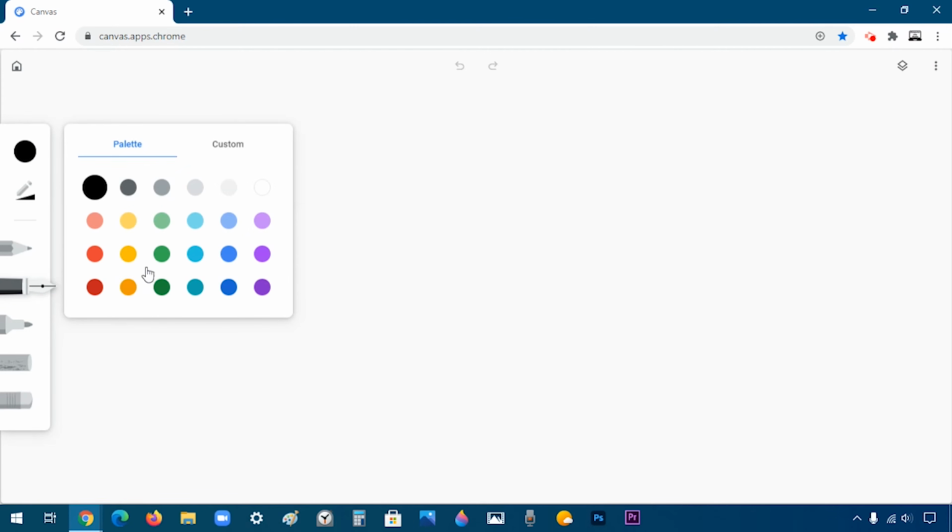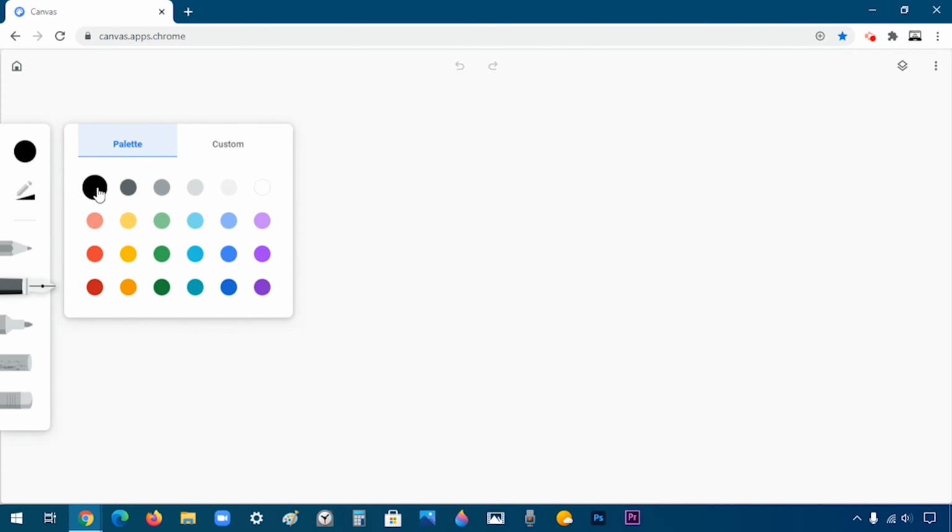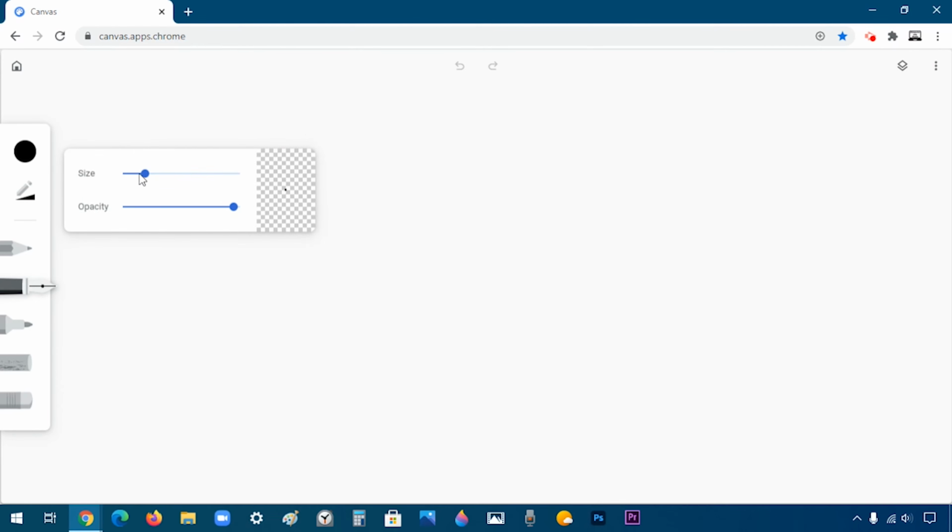So you have the color option right here. You can choose either a built-in color or a custom color. I'll stick with black. Next, you can choose the size and the opacity.